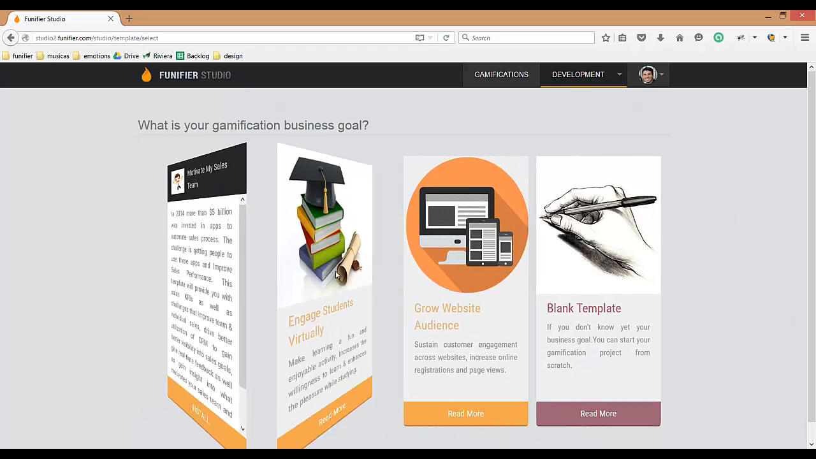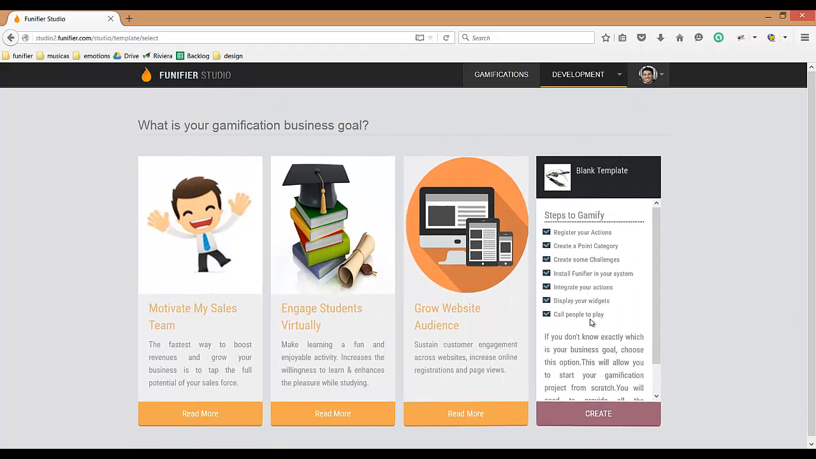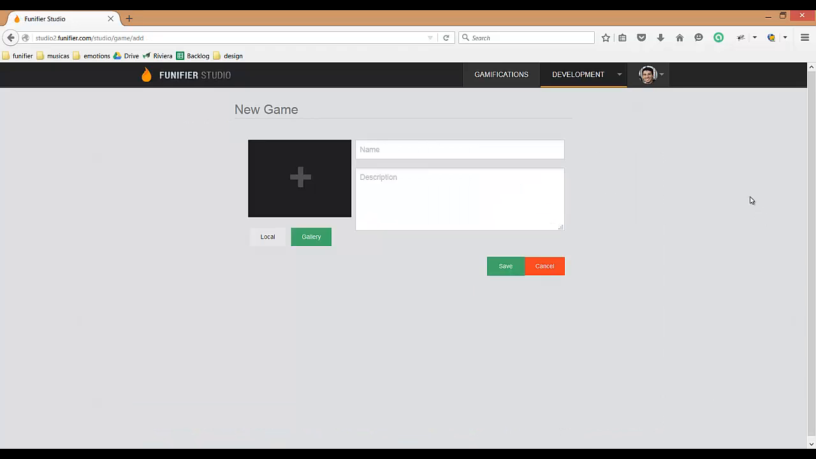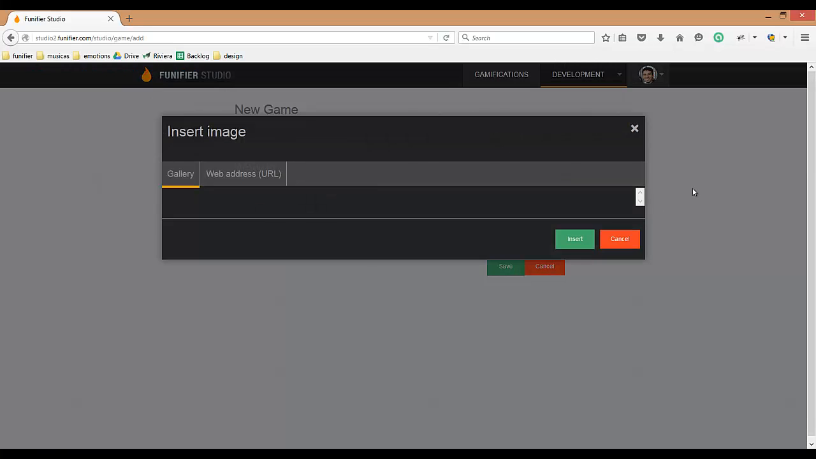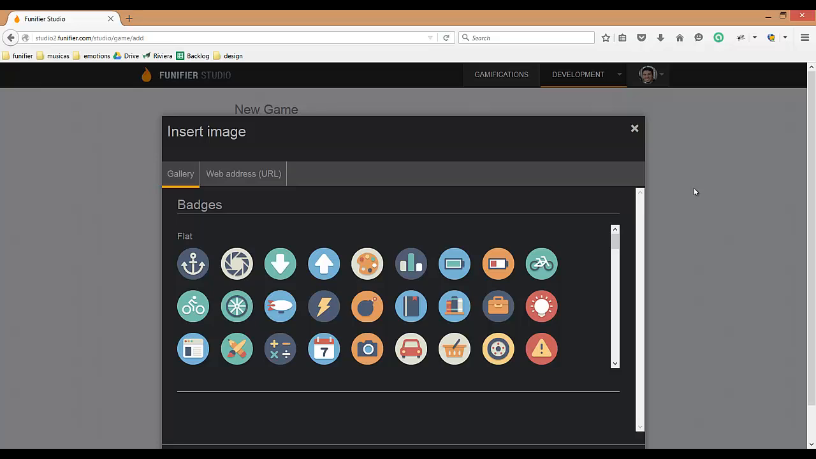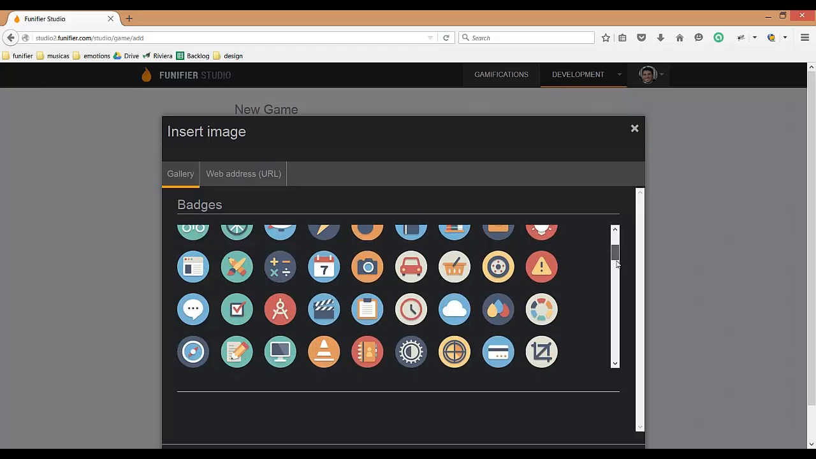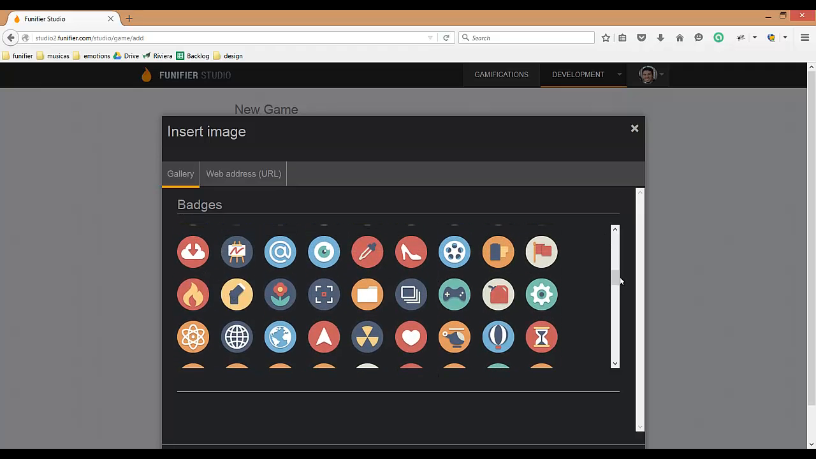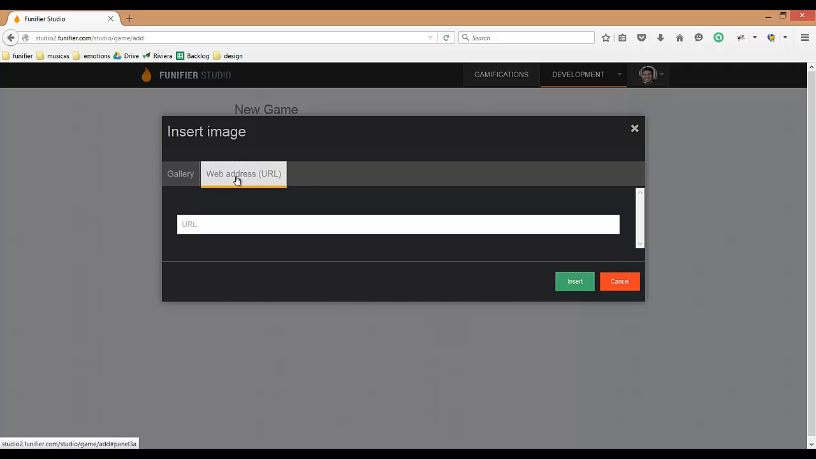You can choose to create a new gamification based on a pre-built template or blank template. Enter the title of your gamification and what you want with this gamification. You can also choose an image that represents this gamification. You can choose an image from a gallery with pre-registered images, or inform a URL of an image on the internet.